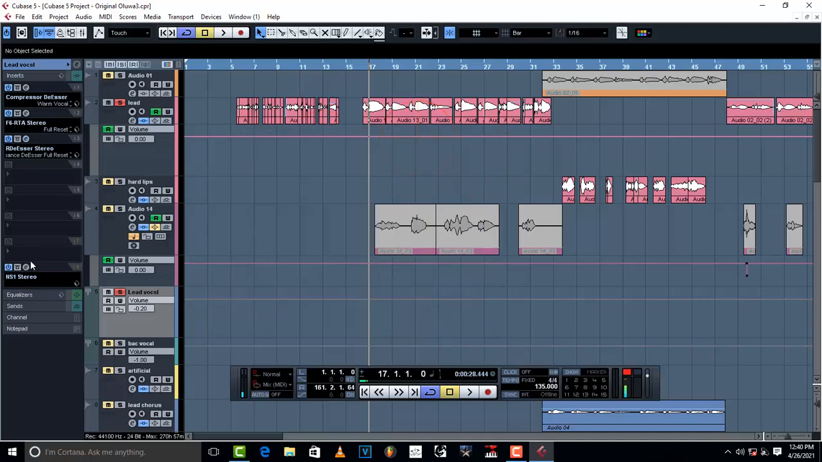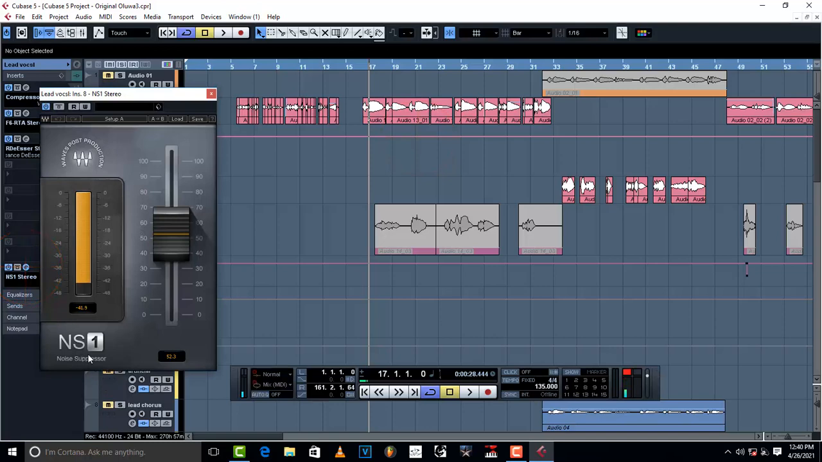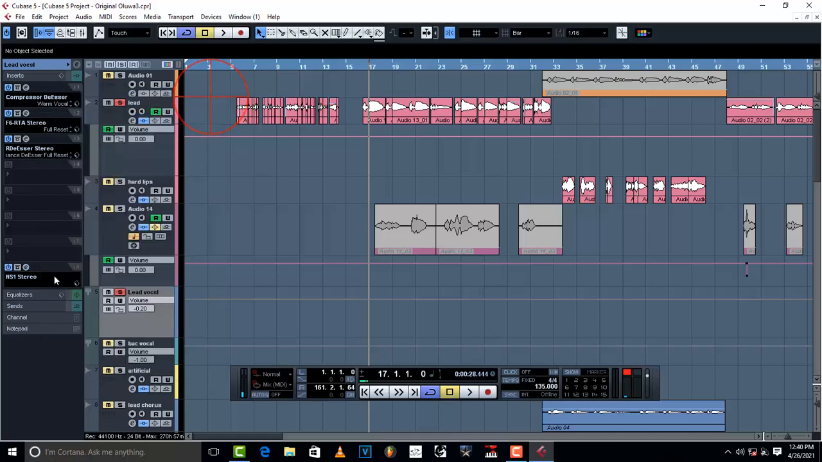Then next, what I added was this noise suppressor from Waves, which is NS1, just to remove the background noise and suppress that noise. And basically that's what I did to this. Just 1, 2, 3, and 4, and this is how it sounds.